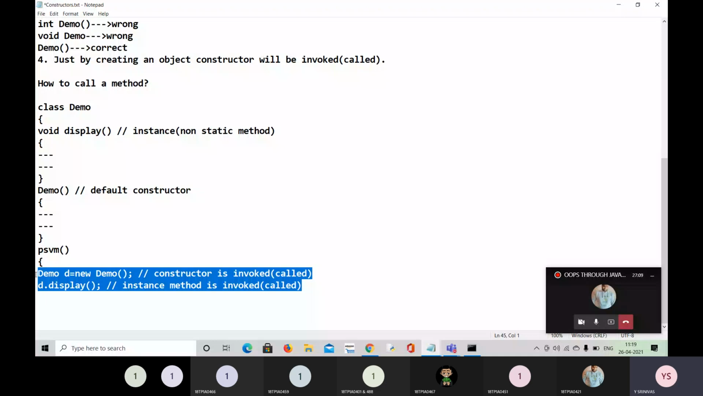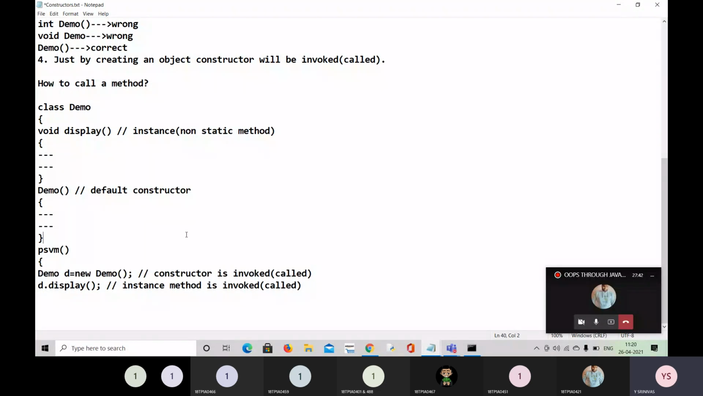What are the steps involved in calling a method? Calling a non-static method especially. First create an object, then call the method with the help of the object by using the dot operator. d.display(). First create an object, then call the method. But for a constructor, not 2 steps, only 1 step. Just create an object, and automatically control will transfer to the constructor and that code will be executed. Simple, right? So these are the basic points.